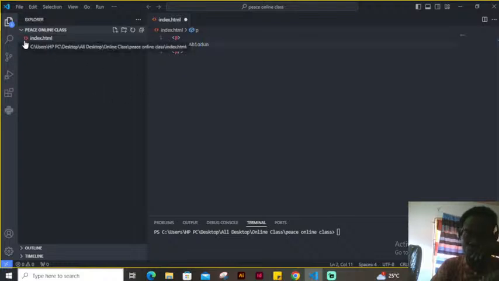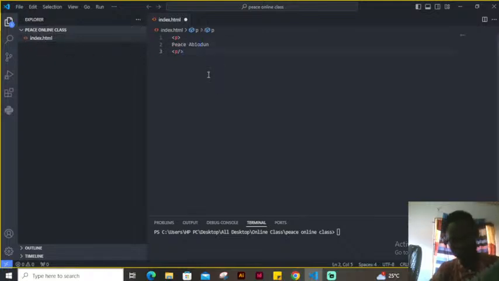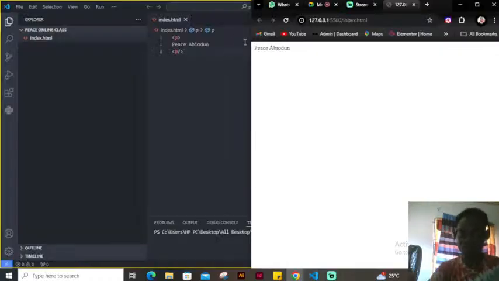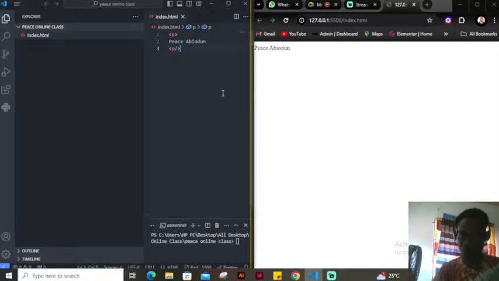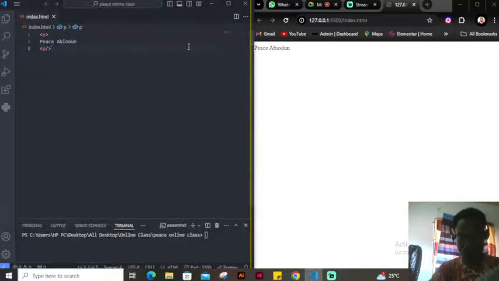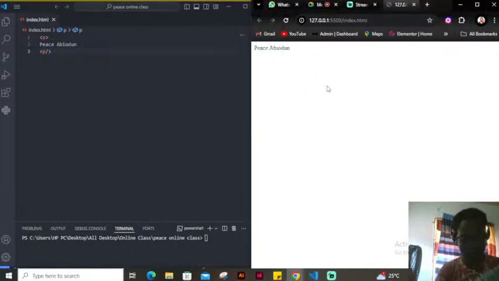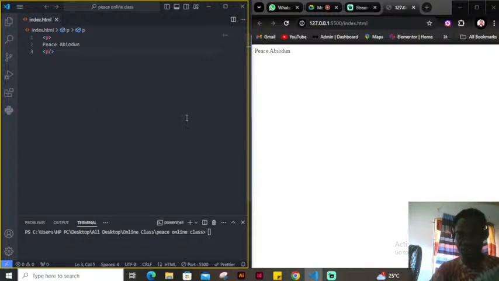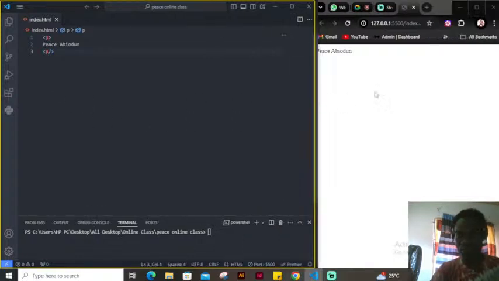When you save it, you can see your less than and greater than symbol there. That shows that you are using HTML. By the time you save this and try to go live, I think go live will not work well, but let me just use it. You go live. Now you can see what I just typed is showing on the other side of my screen. Let me divide the screen in two for you. You can see that peace Abiodun is showing on the browser. This is a browser.